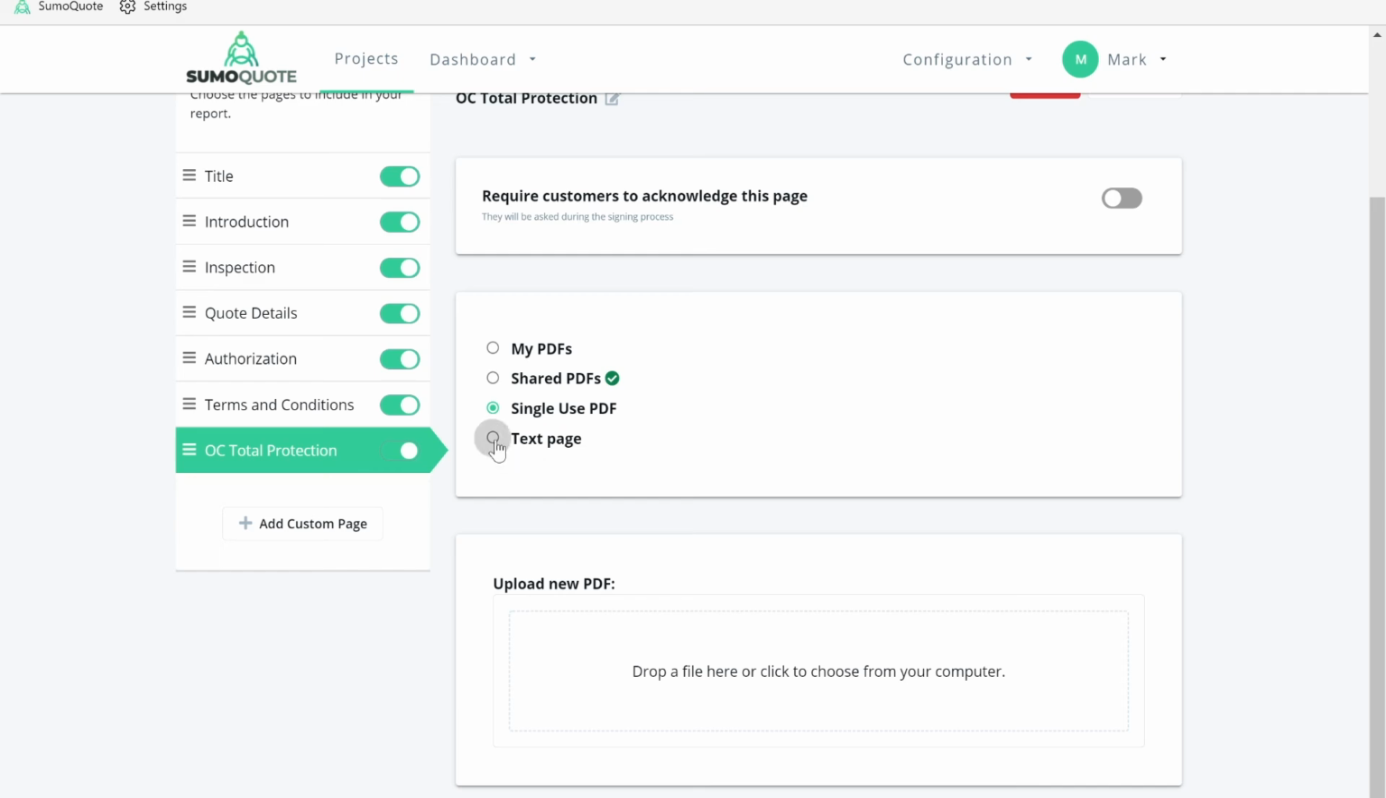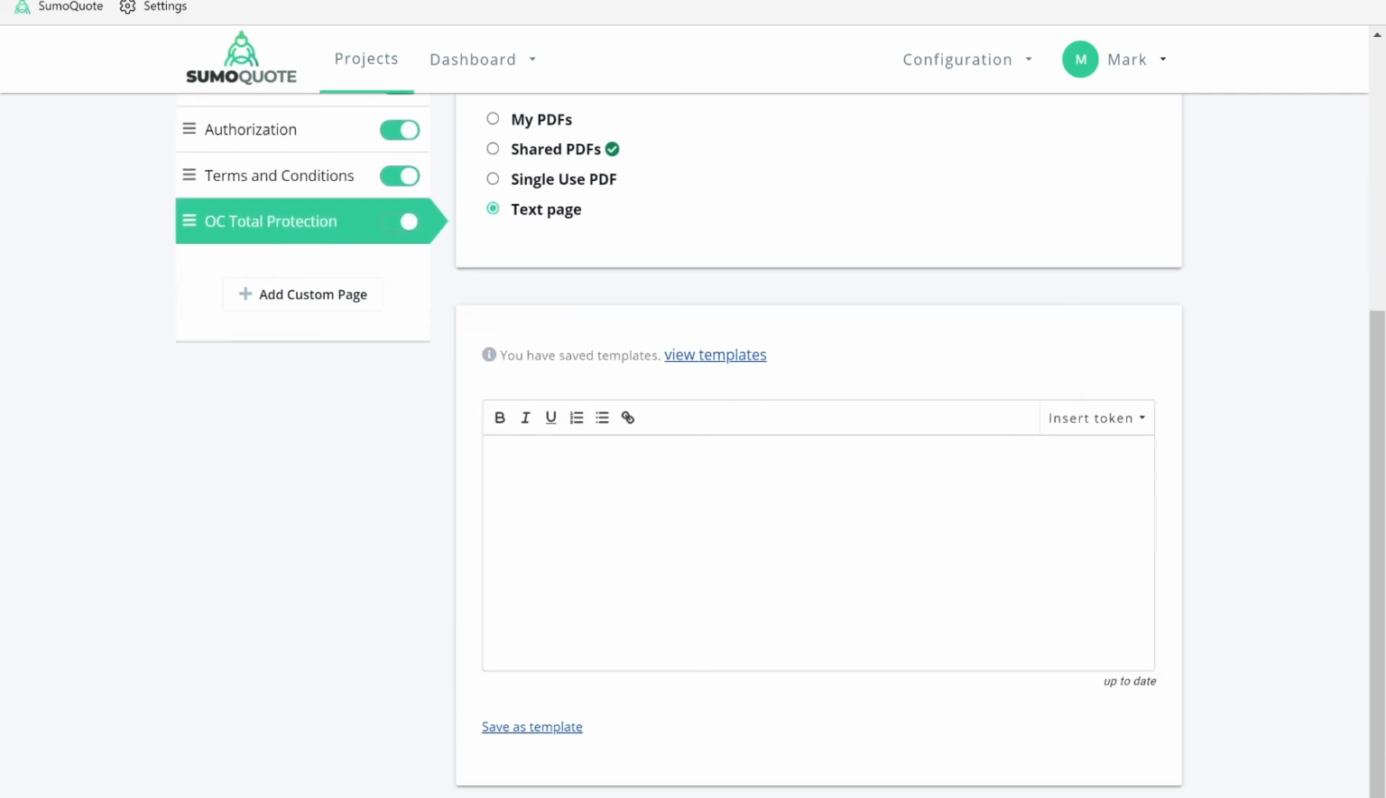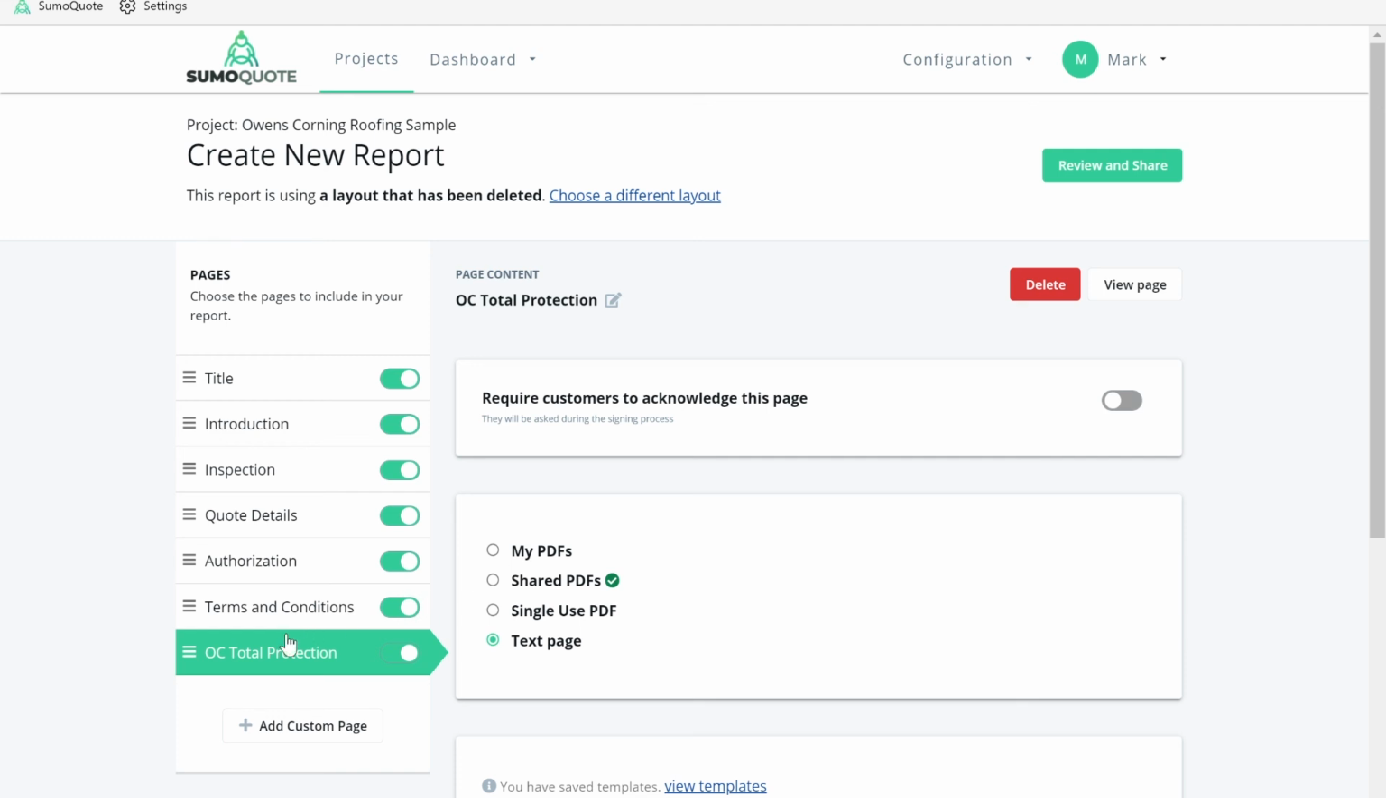And the last option here is a text page where you can create your own custom text and include that as its own page in your proposal.